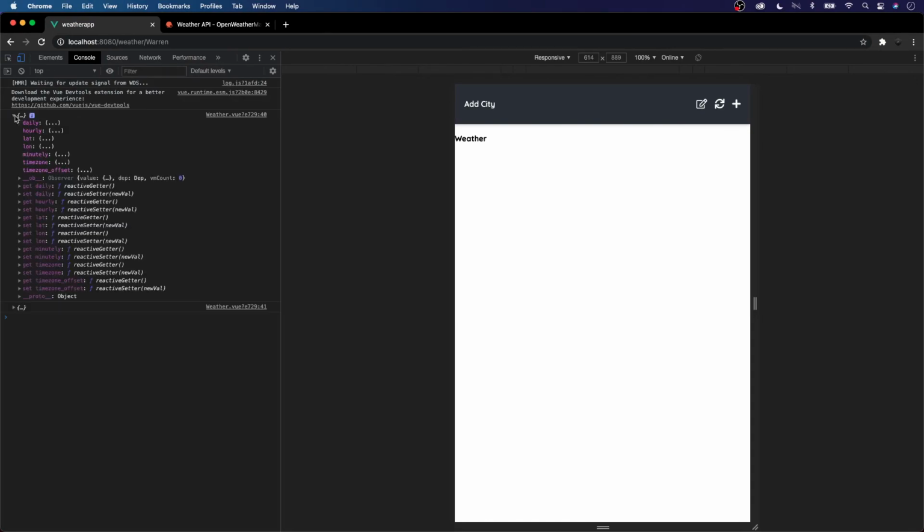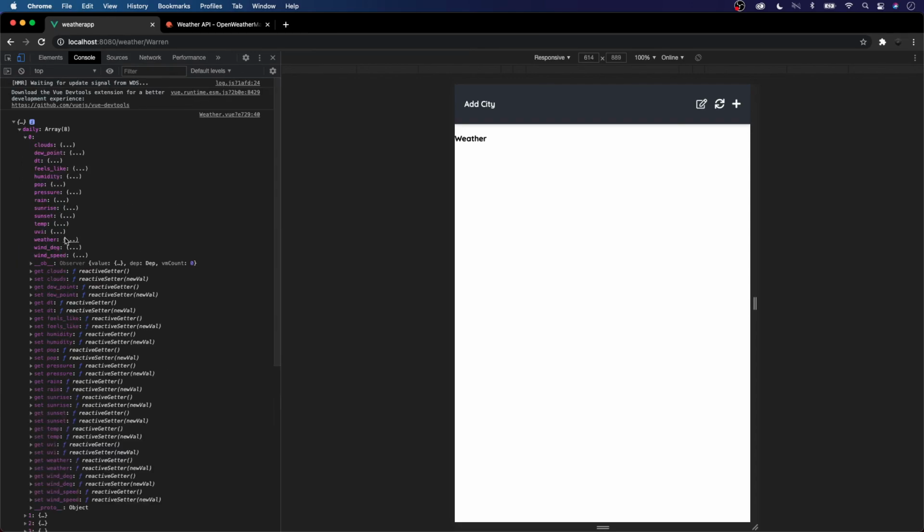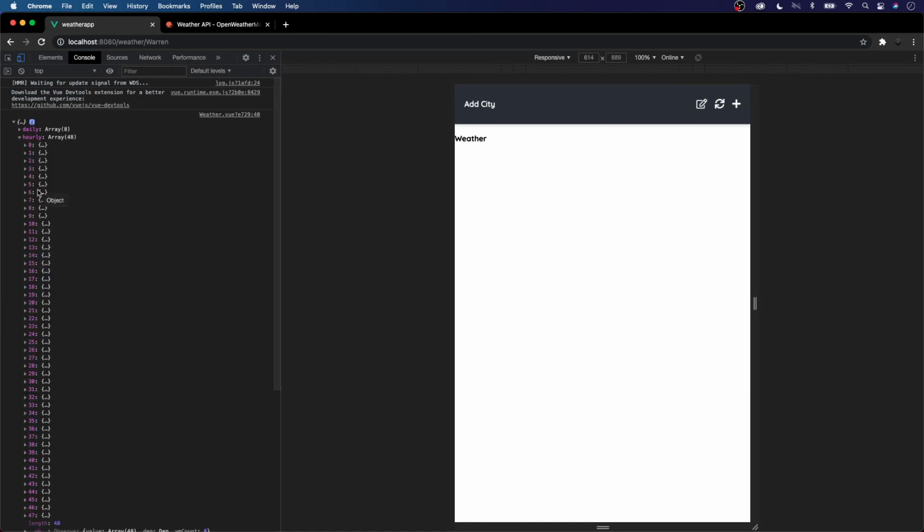One's going to be our current weather. So the first one's going to actually be the forecast. You can see we have the daily, the hourly, which is an array. And then inside the array, we have, I believe, 8 different responses. And then you can see here we have all this information for each day. And then we also have the hourly, which is up to, I believe, 48 hours. So we have 48 different responses here.